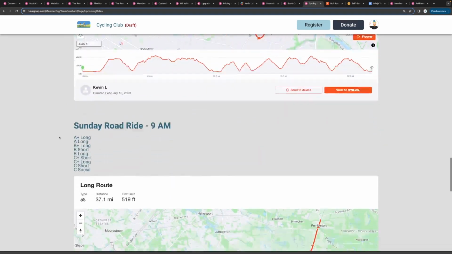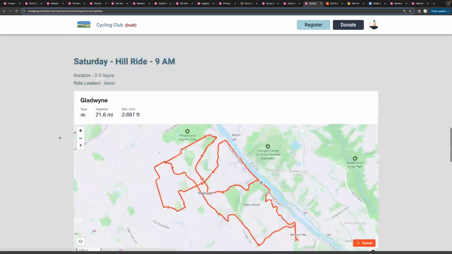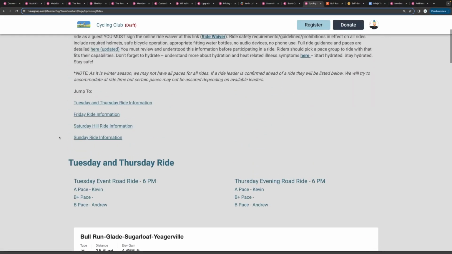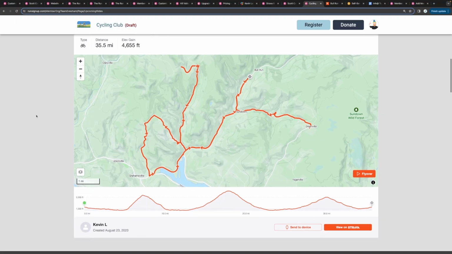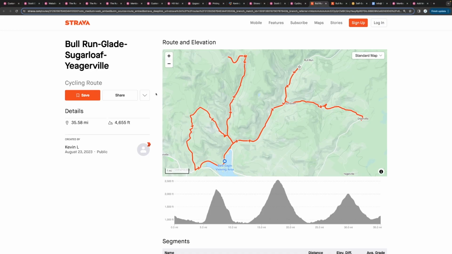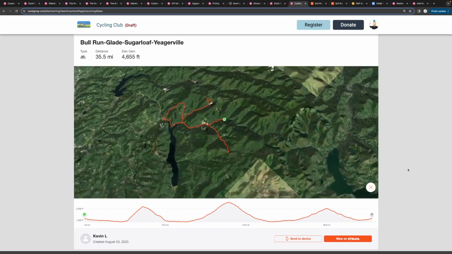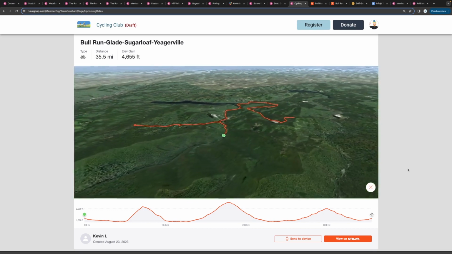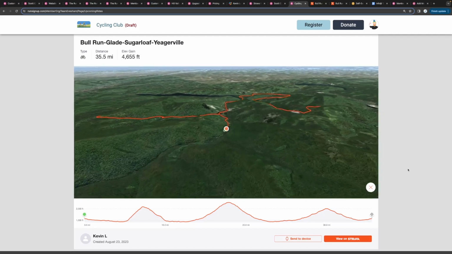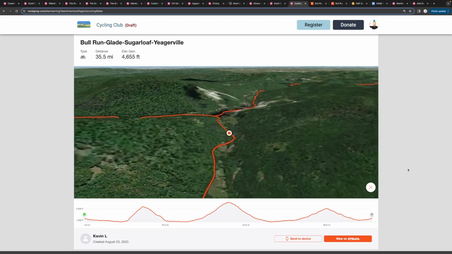And you can see that you can create a Strava route, and as long as the route is public, you can embed it into your membership website here. So it's really nice. For example, this is the Tuesday, Thursday route, and you can see right on the website the exact route. You can click on Strava and download it if you need to get it onto your bike computer or anything like that. You can do a flyover to get a preview of the course. It's a nice, clean way to get the routes out to your members for that specific week's ride.